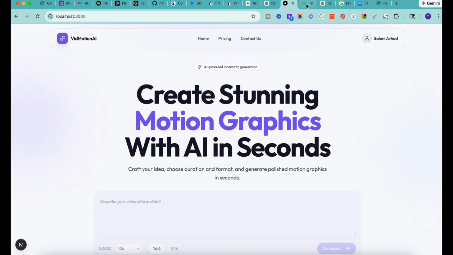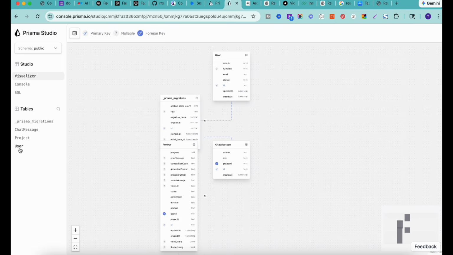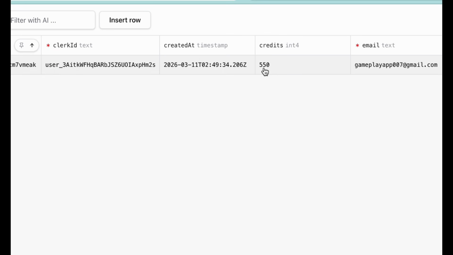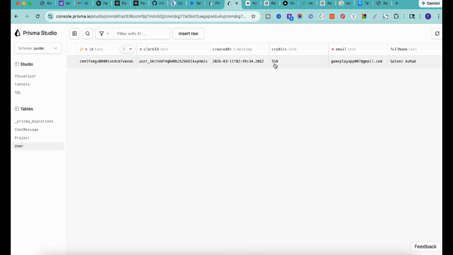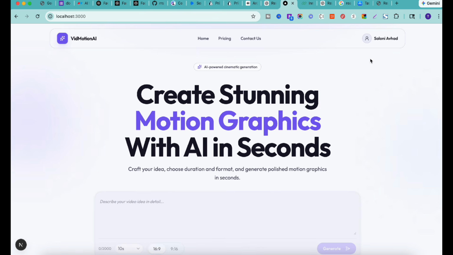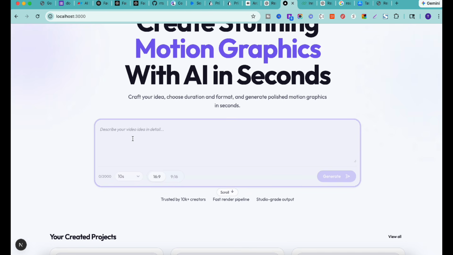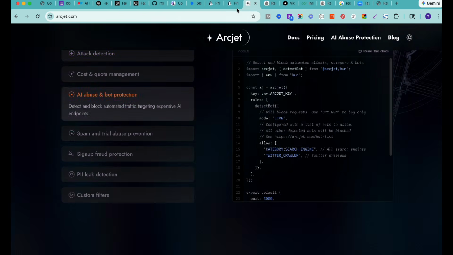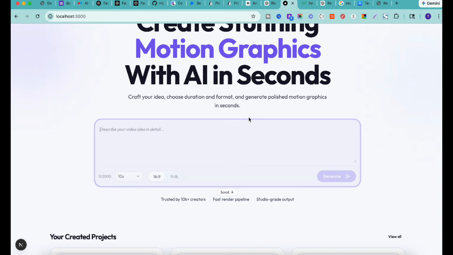That's what we are going to implement now. Currently, if I go back to the database, under the user table we have only 550 credits remaining. Every time we generate a video, it deducts some credits. Currently it deducts 30 credits for each video and 15 credits for the changes you make, and that's why you are seeing these credits updated. Previously it was 1000, but I made a lot of videos, so it's deducted down to 550. That logic is already there, we implemented it through Arcjet, and now it's completely secured as well.